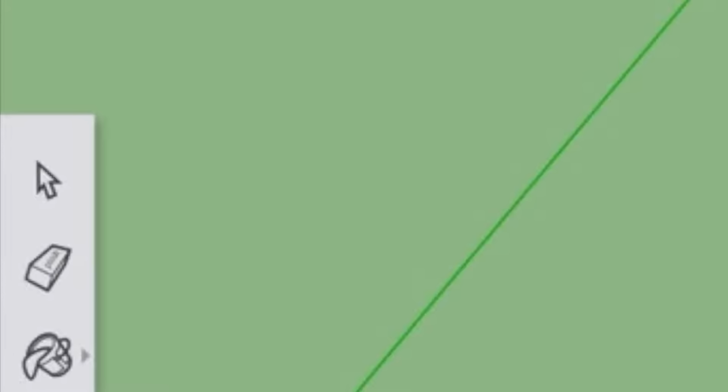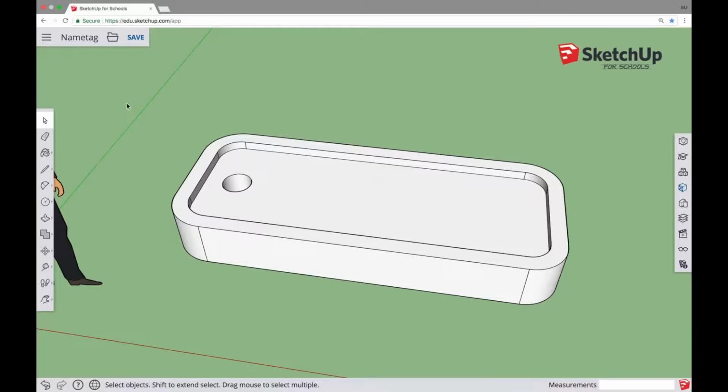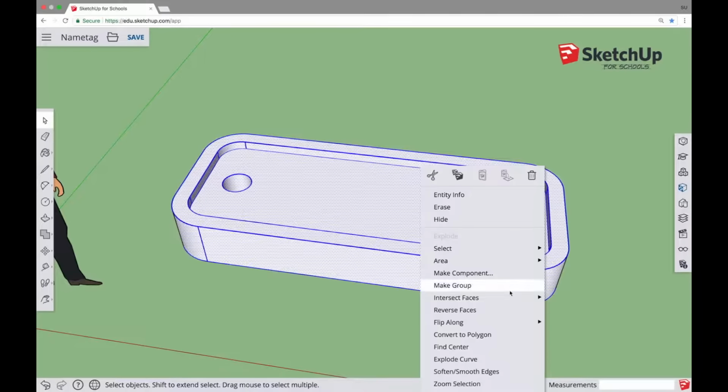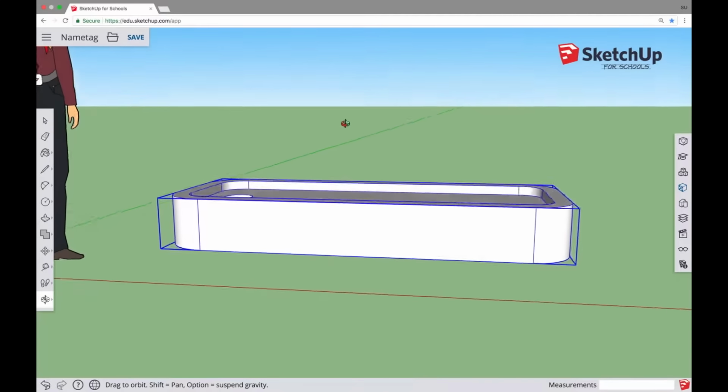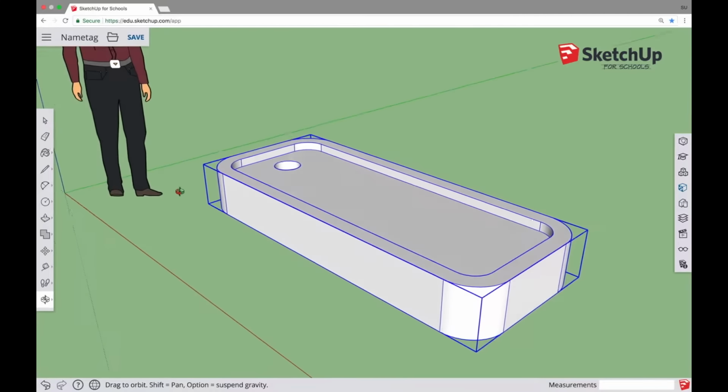Next, we need to do a little preparation for our model for the next few steps. We're going to click the Select tool, which is just the arrow tool from the toolbar on the left side. Once we do that, you can click and drag and select your entire name tag. That's going to make it turn blue like this. Once you have it all selected, right or secondary click on it and select Make Group. And this essentially puts your name tag, or what we have drawn so far, into a little protective force field that in SketchUp we call a group. We'll go into these more in later lessons.